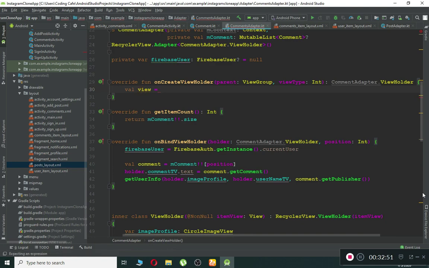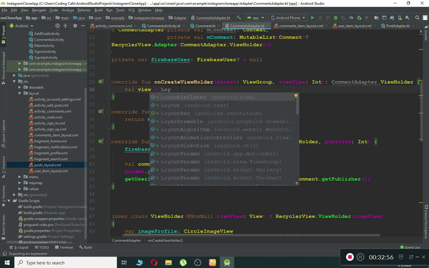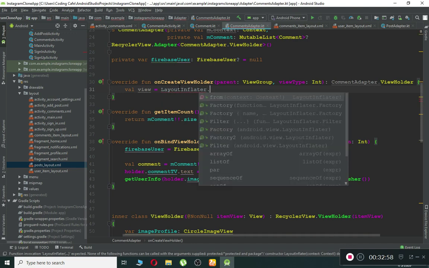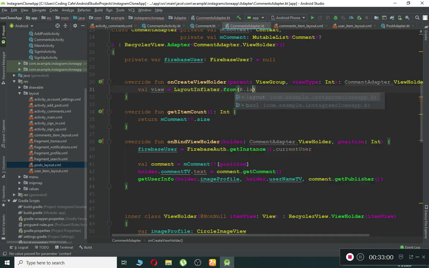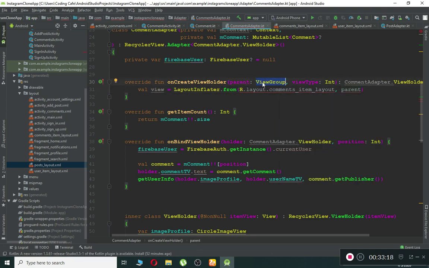From small English alphabet, I mean. Layout in Flutter dot from or dot layout dot, and the name of our layout is comments item layout. Put a comma and pass this view group object, which is by the name parent. Maybe in your case the name is different, so you just write that name. Let's say in your case the view group object name is view group. You can change it to whatever name you want. Then you have to pass that name here, parent, comma false.